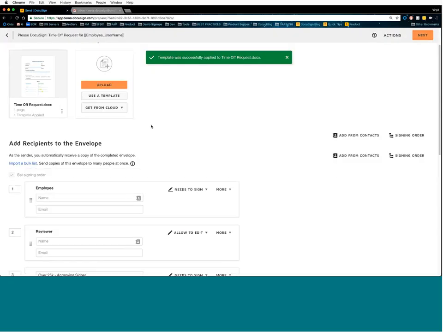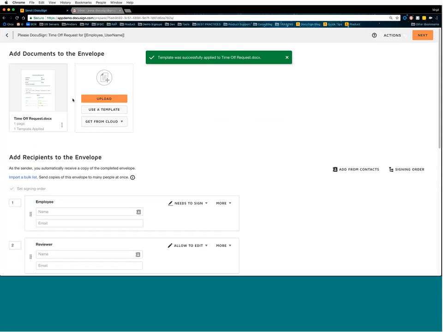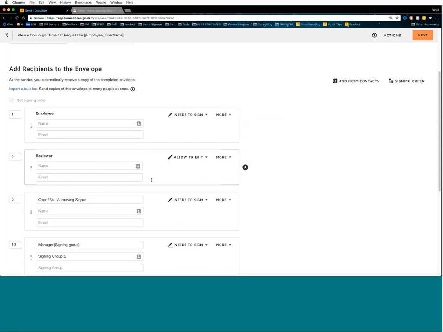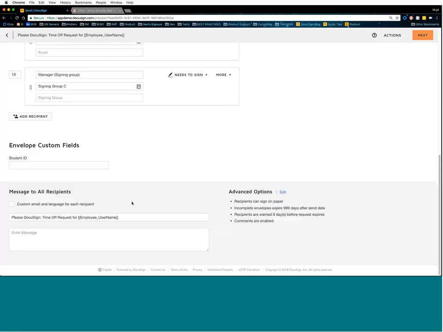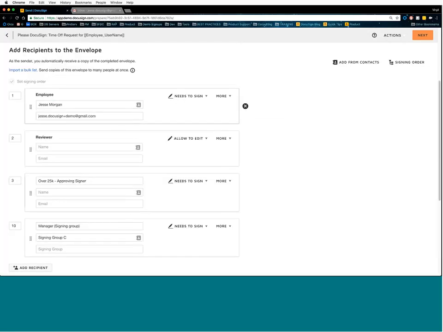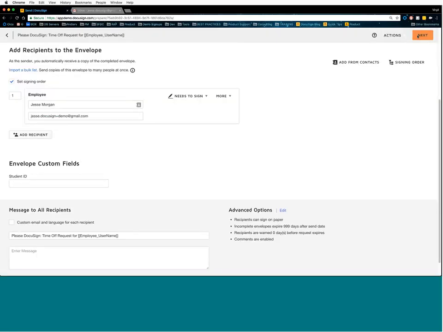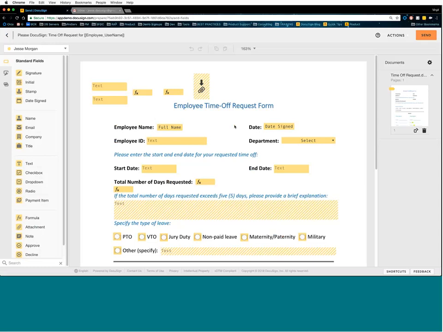And as we can see here, it didn't pull in those two documents from my template. It kept that document that I uploaded instead. But all the recipients, the same workflow that you saw, the messaging, and if we go on to this next screen, we can see all the fields were placed on top of my customized form instead.